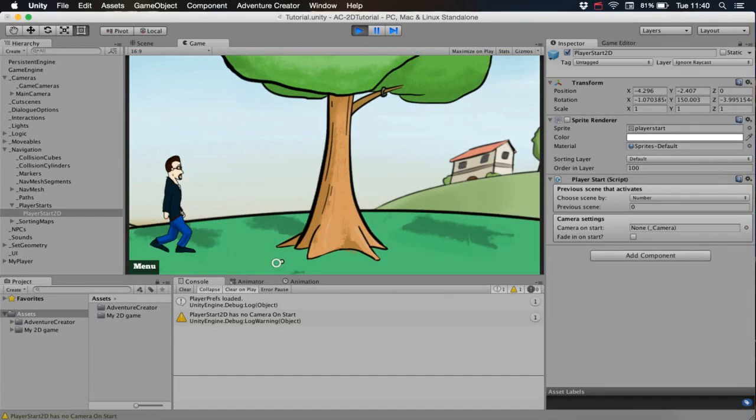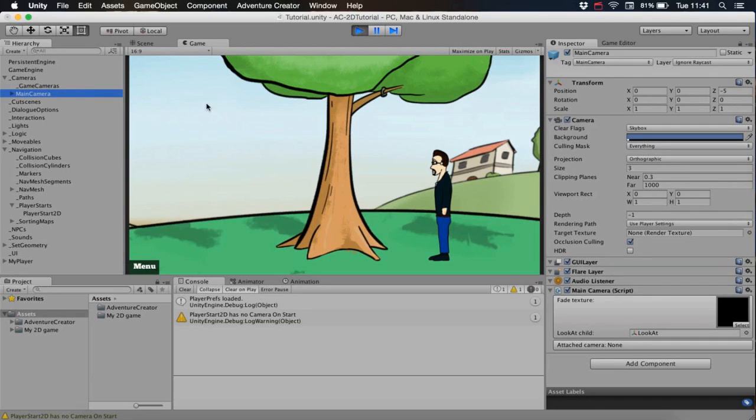Now that we've got a player walking around the scene, let's work on a camera. Now the camera doesn't move as we walk around the scene. We want the camera to be a little bit more zoomed in and follow the player as he walks. But at the moment, we don't have an Adventure Creator camera. We're only relying on the main camera prefab, which doesn't have any control settings.